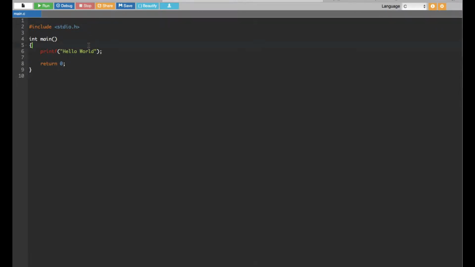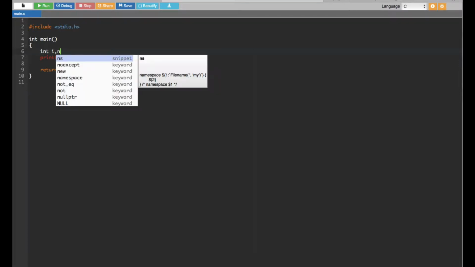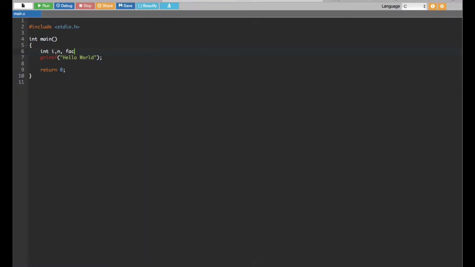First I'm going to introduce some integer type of variable. Let's say integer i. This is for looping, and also the user is going to decide what factorial he's going to get. For example, if the user puts 5, it's going to give the factorial of 5. So we are going to let the user decide what to find. So we put n for that. n is going to be the user's input, and then I initialize factorial with 1. Okay, fact is equal to 1.